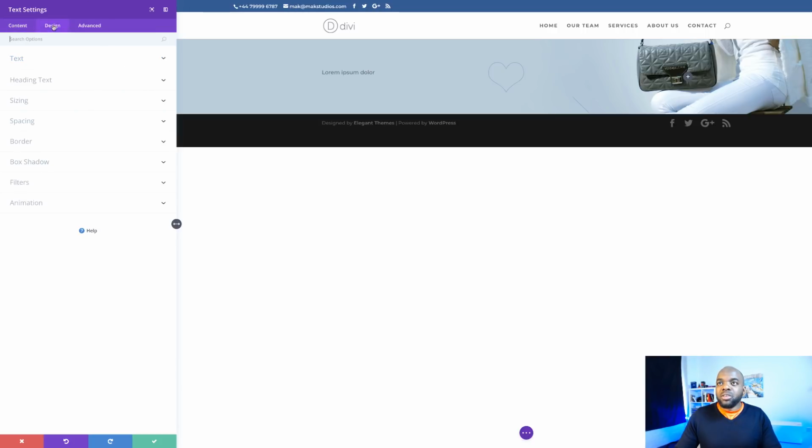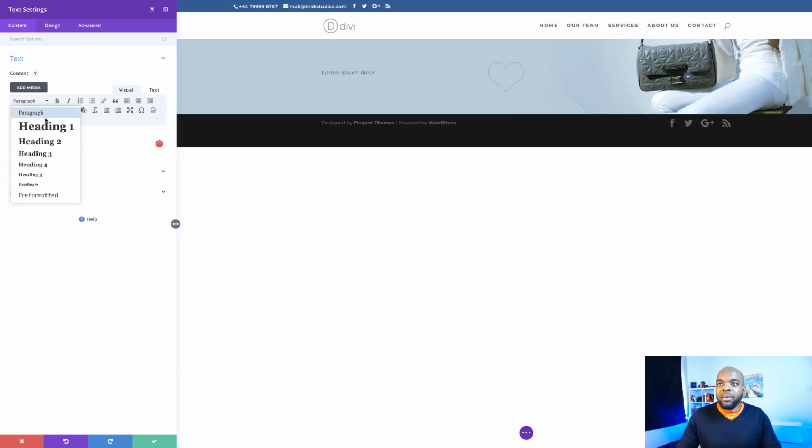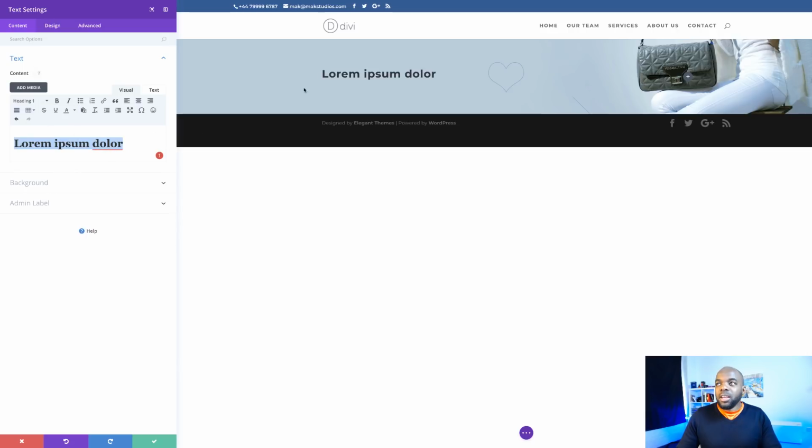Next, I'm going to come over here to design. In fact, before I go to design, I need to make sure that this text is set as the heading text. So I'm going to come over here to paragraph and change that to heading 1. You can also see here on the top that this now has changed. It's now nice and bold.